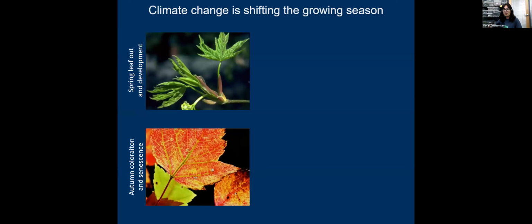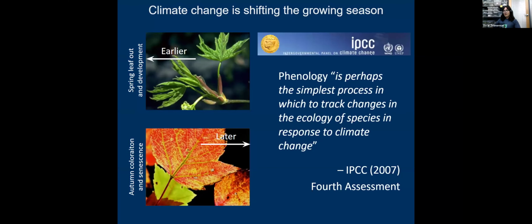Today, there is perhaps no better reason for us to study phenology than to understand the biological impacts of climate change. For example, there's now substantial evidence for spring phenological events, such as leaf out and flowering, occurring earlier in the year. And there are also a number of studies documenting autumn phenology events occurring later. These phenological shifts have been summarized by the IPCC reports, which have even concluded that phenology is perhaps the simplest process in which to track changes in the ecology of species in response to climate change.